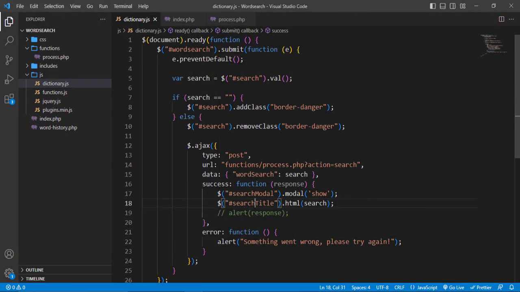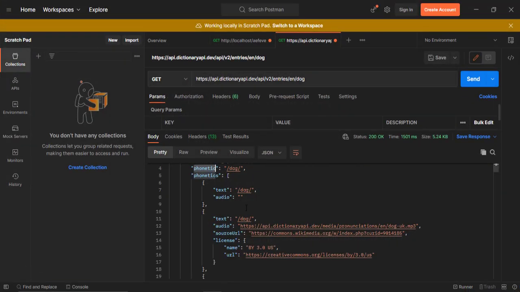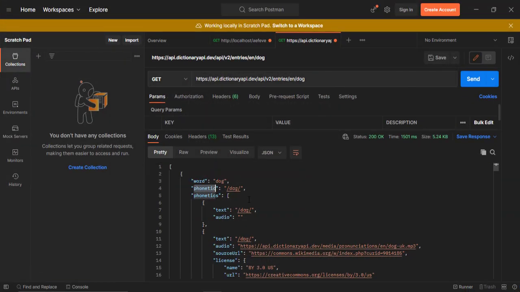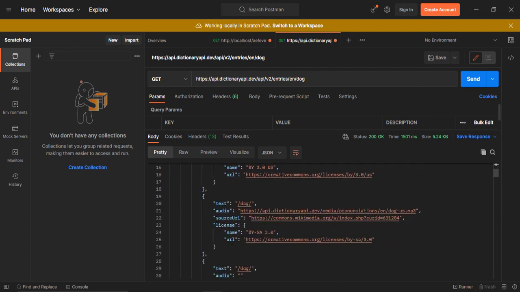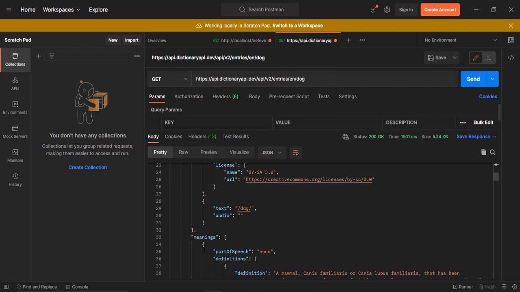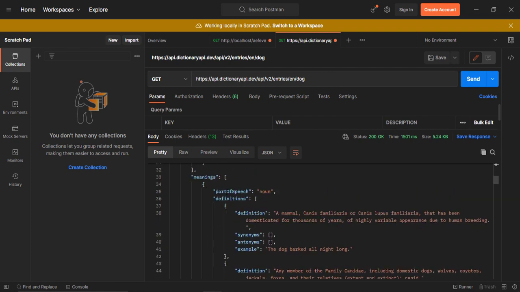Now let's move forward and start getting information from our API. For example, let's start getting information like the texts. We don't really need the text. Let's start getting the meanings and see what we can do with this. Let's get the part of speech, definitions, and a lot of stuff. So next, let's get the meanings and start with the part of speech.